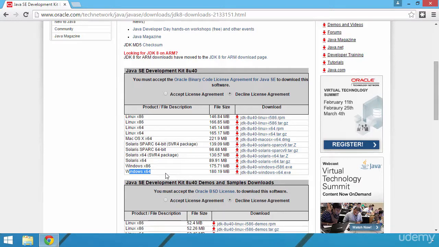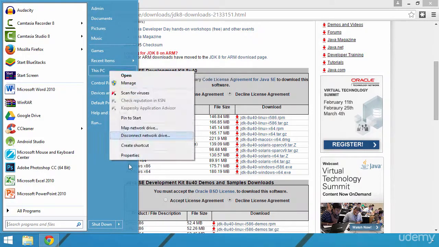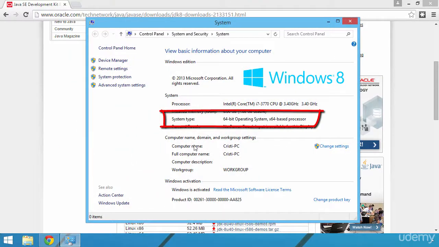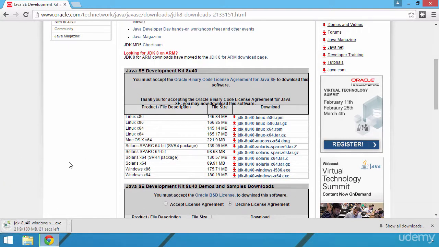In order to see which one you need to install, you will have to check what type of operating system you are running, either a 32 or 64 bits one. For that, I will open the Start menu and right-click on This PC. Next we select Properties, and from the system window that appears, I can see that I'm running a 64 bits operating system. So back to the Java JDK download page, I will choose to download the 64 bits Java JDK installer. In case you're running a 32 bits operating system, you will need to download the 32 bits Java installer.